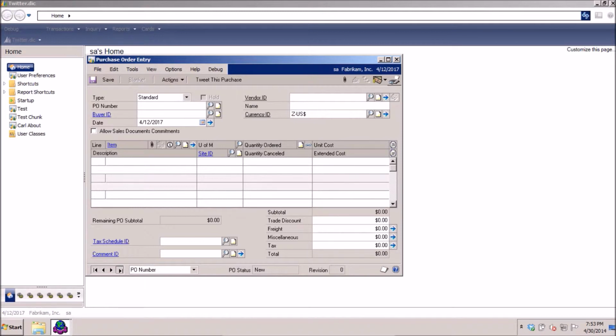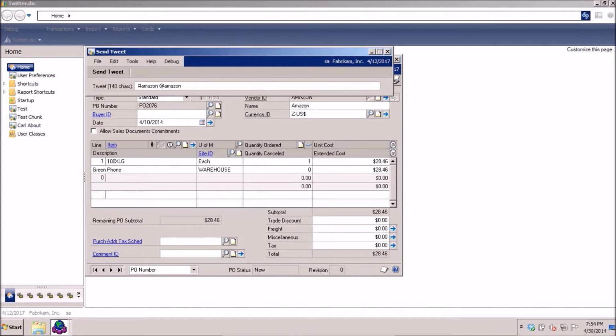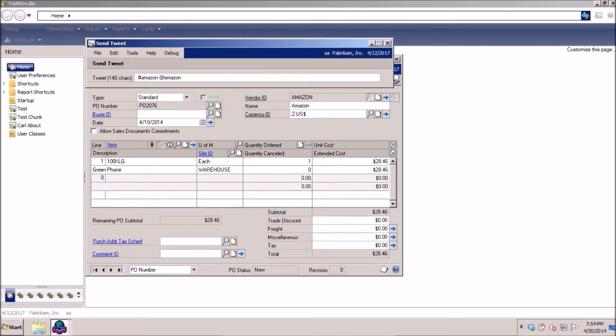Let's pull up the last one. And you can see here the vendor is Amazon. Now this is the standard purchase order entry form in Dynamics GP, except we do have a new button here, Tweet This Purchase. If I click on this button, you can see it's automatically defaulting the Twitter information from my vendor. The vendor is Amazon, and we have Amazon hashtag and @Amazon.